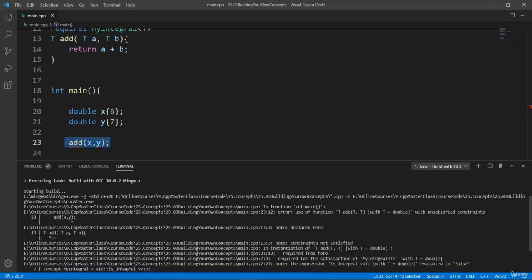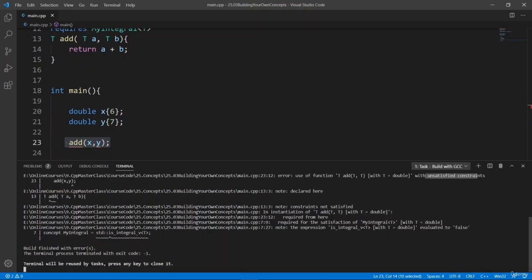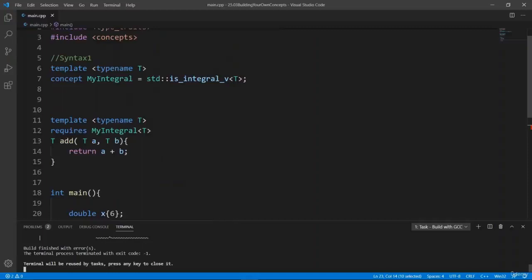So it's going to say use of function add with unsatisfied constraints. And if we go down, we're going to see the exact constraints we violated. And we're going to say required for the satisfaction of my integral with T. We are calling this with double, and double is going to evaluate this to false. Hopefully you can see that you can really set up your own concepts using this syntax here.